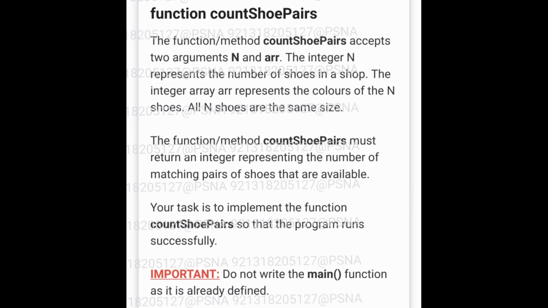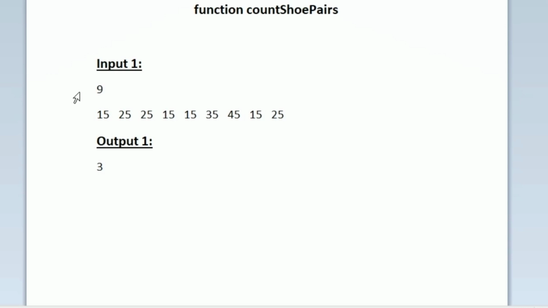This is the question asked in today's SkillRack daily challenge. In the first line of our input, we will be given an integer n, and after that we will be given an array of n integers as input. Here these are all the given integers. Each and every integer represents a shoe size. Here n is equal to 9, so we have 9 integers.